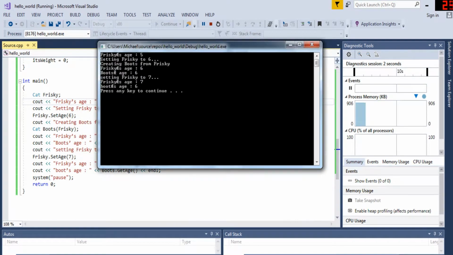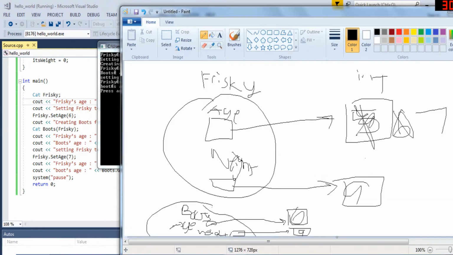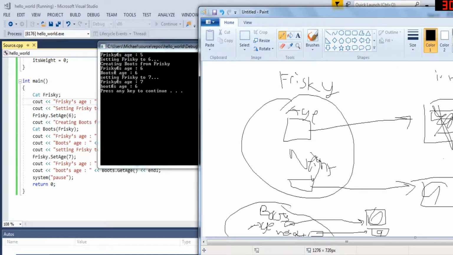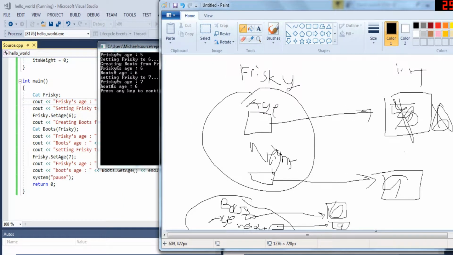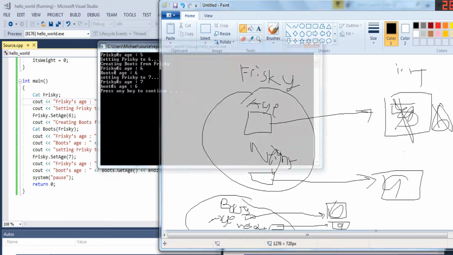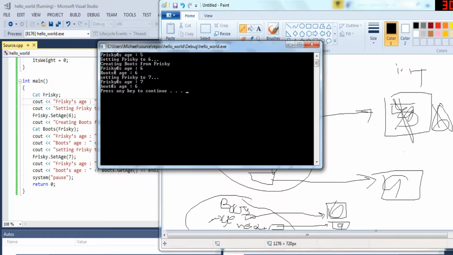So look, that's what happened. Originally, Frisky's age is 5, what we said. Then we set Frisky to 6, right? So now age is 6, and then weight is 9, right? Then when we create Boots from Frisky, we passed in 6 and 9.